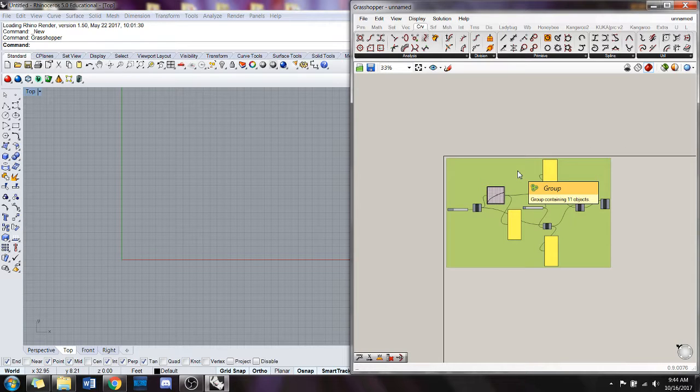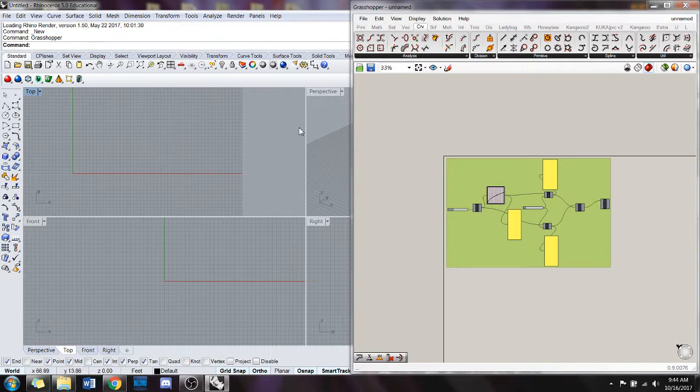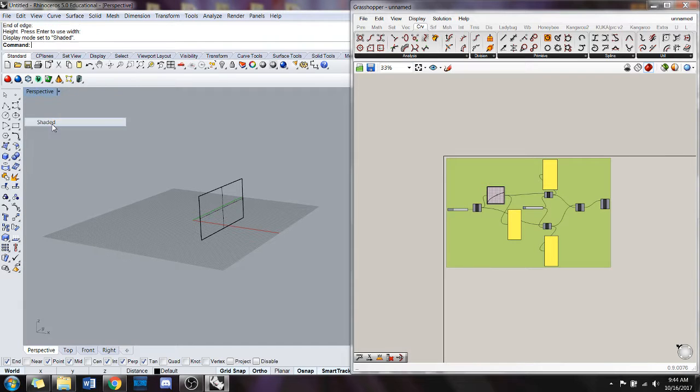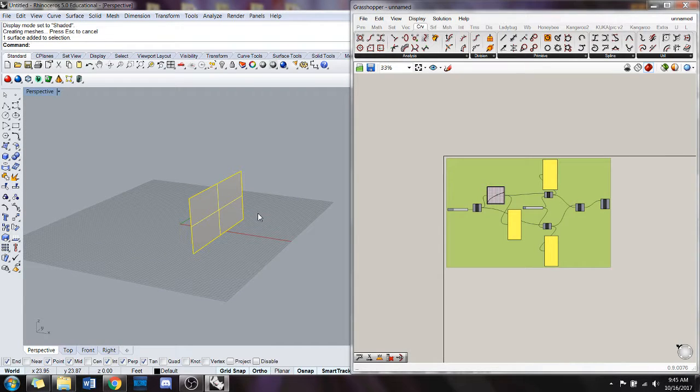So the next thing, getting a surface with a bulge based on an attractor point. What I'm going to do is swap back over to my perspective view in Rhino. I am going to draw a vertical plane in Rhino. I'm not going to deal with creating it in Grasshopper. Drop it into shaded. So this is the surface that we're going to work on deforming.